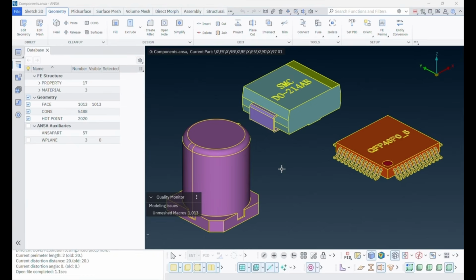Hello everyone. In this video, we'll look at several practical techniques for modeling electronic components in ANSYS. I will demonstrate them using three typical examples. The first is an SMC package, the second is a QFP package, and the third is a cylindrical capacitor. Although these three cases have different geometries, the workflow is similar.